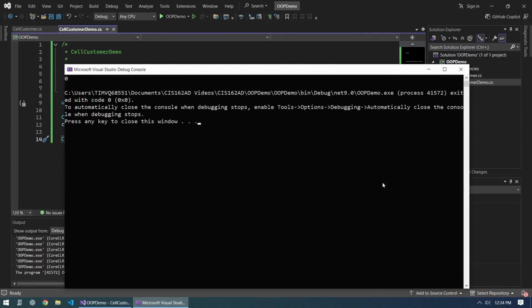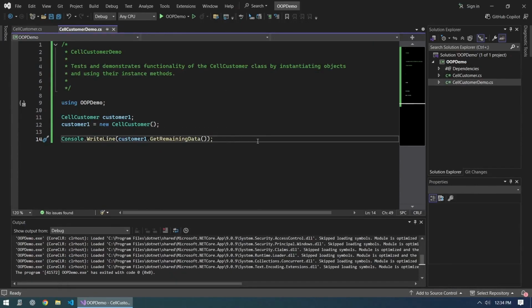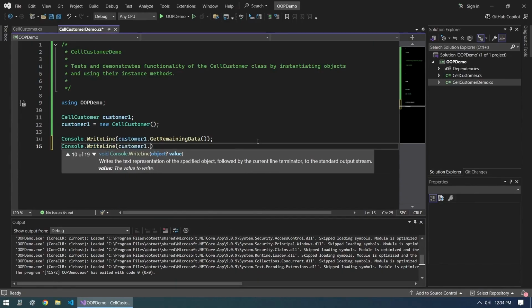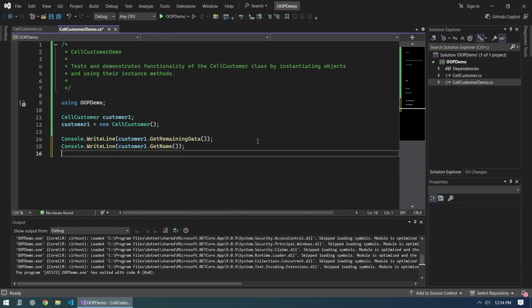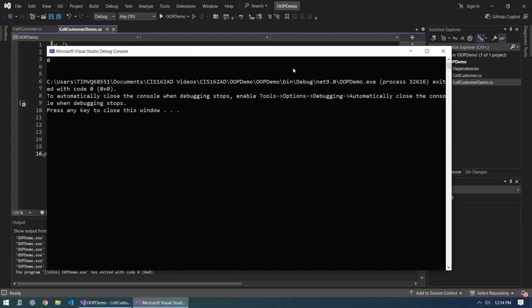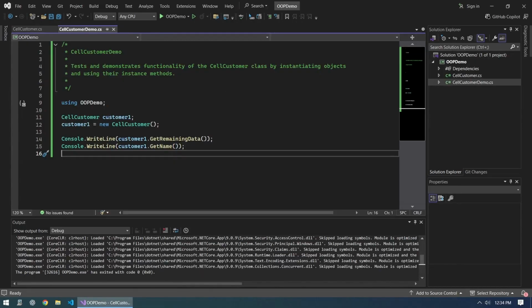I haven't put any values for the fields, so they're all at their default values, which is a 0 for a numeric field. Let's do the same thing for the customer's name using the getName method. It just output a blank line for the name. The default value of a string is what we call an empty string, so that's what we're seeing here. To get values into both of those fields, we need to use our setters.